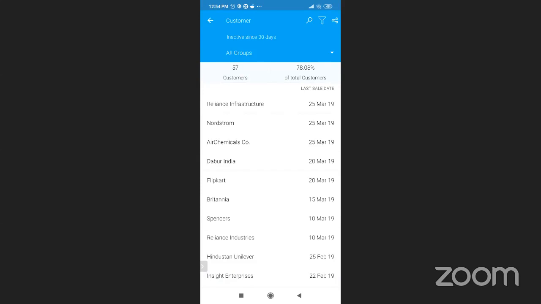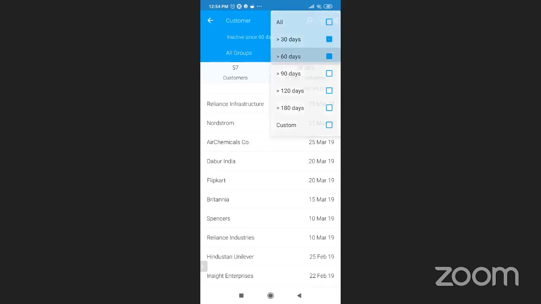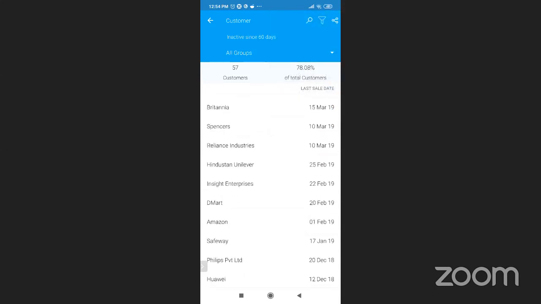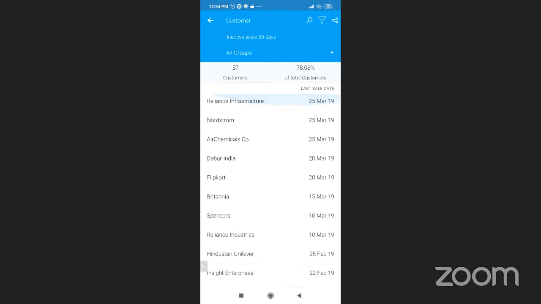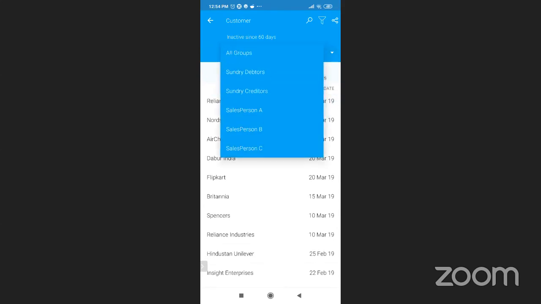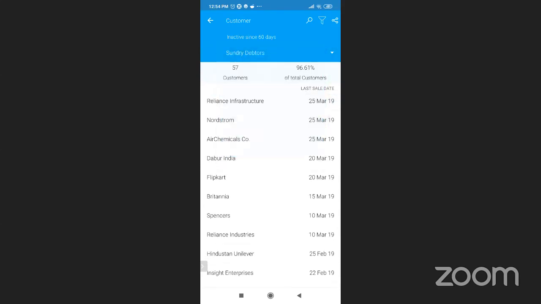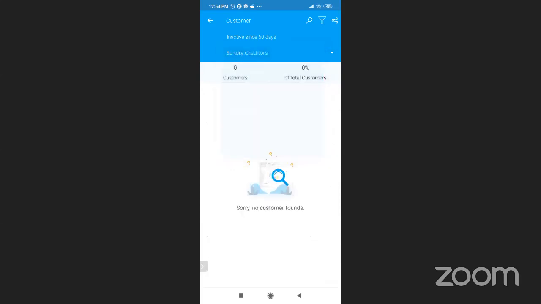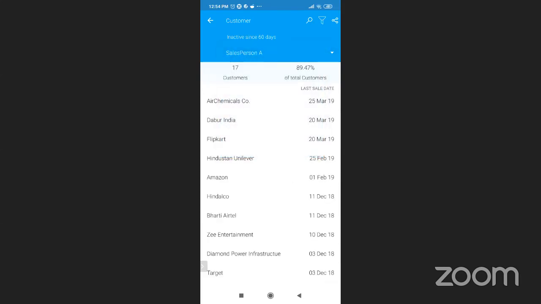Now I can see that 57% of my customers, who are 78% of the customers, haven't bought much from me in the last 30 days. So this is just the data for the last 30 days. Let's see what happened in the last 60 days. Again, I can see there are all these people who haven't bought from me, and this is just all groups. I can further divide it under sundry debtors, I can see it under creditors, I can also see it salesperson wise.